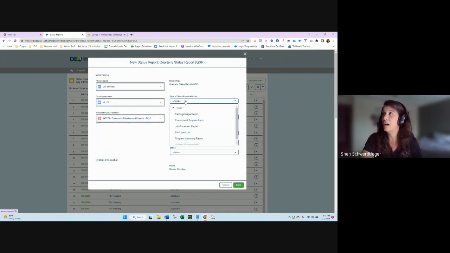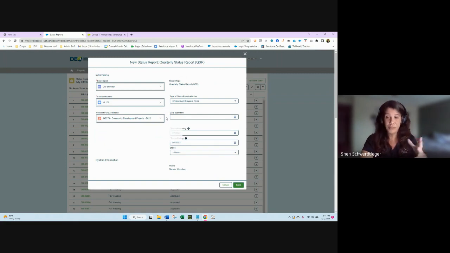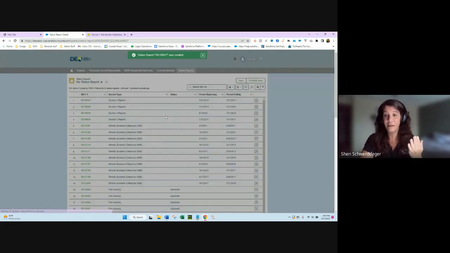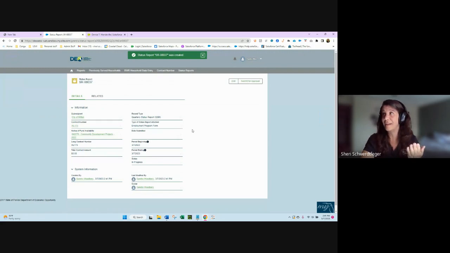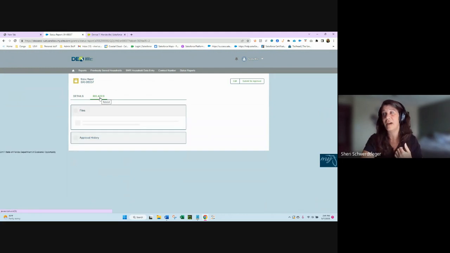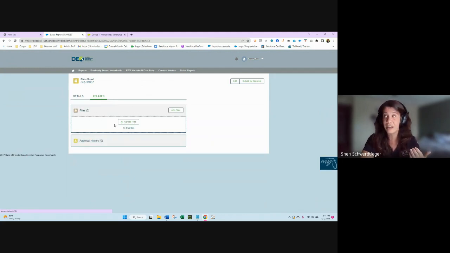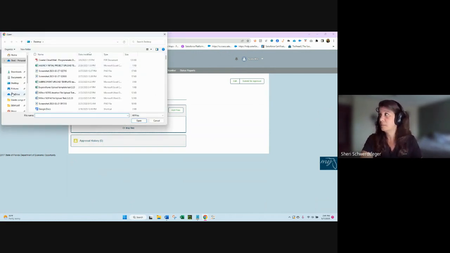We have our type of status report that you can attach. Let's go with that one. Period beginning and period ending. Date submitted and status will update itself. So I'm going to save that. What's going to happen is it's going to create the record, bring the record to me so that I can add any documentation that I need to. If I go to that related tab, we'll see that files related list where we can upload the appropriate documentation that we need.